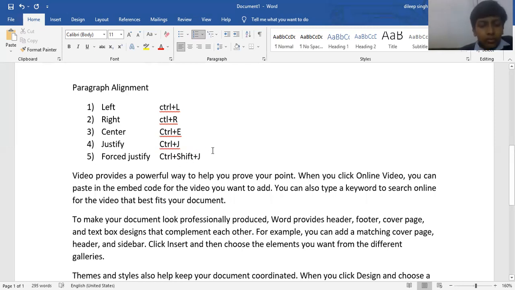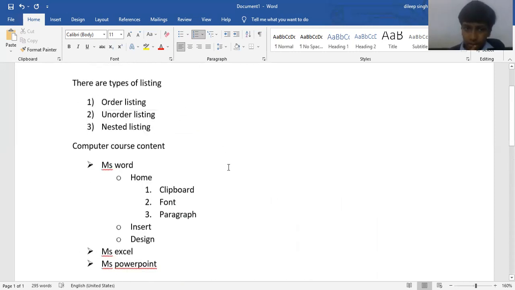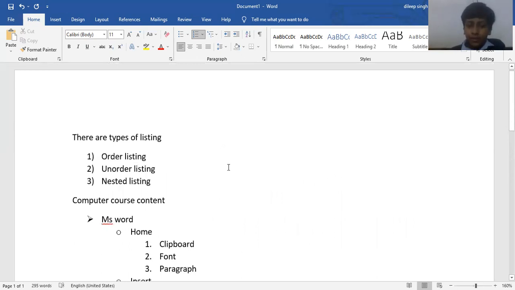Understood all the alignment? How many types of alignment are available in MS Word? 5. Which ones? Left, right, center, justify, and force justify. Okay. How many types of listing are available in MS Word? 3 types.